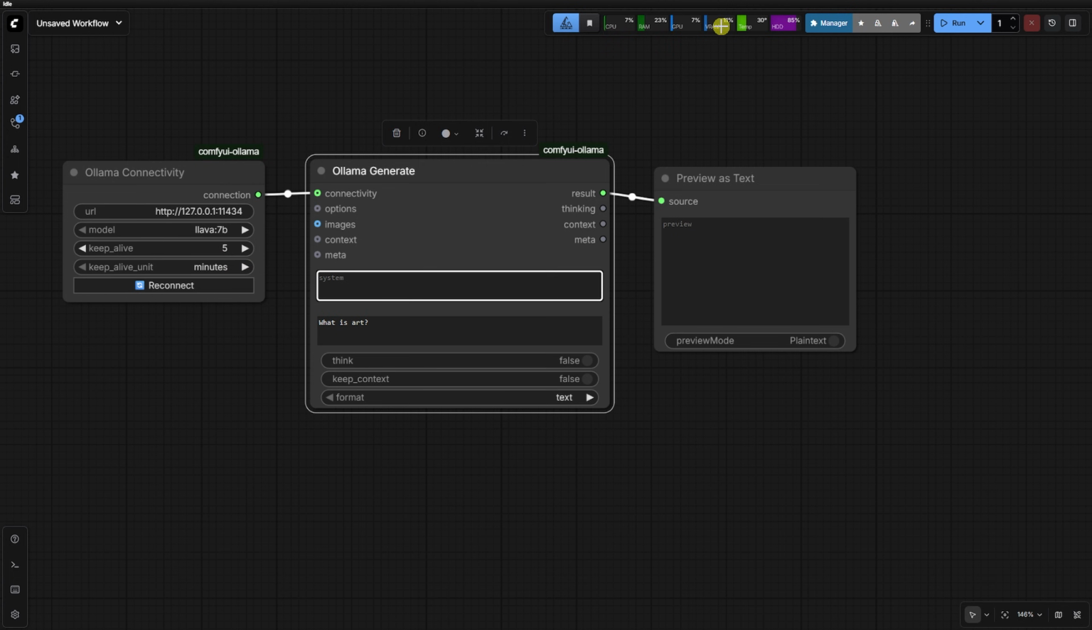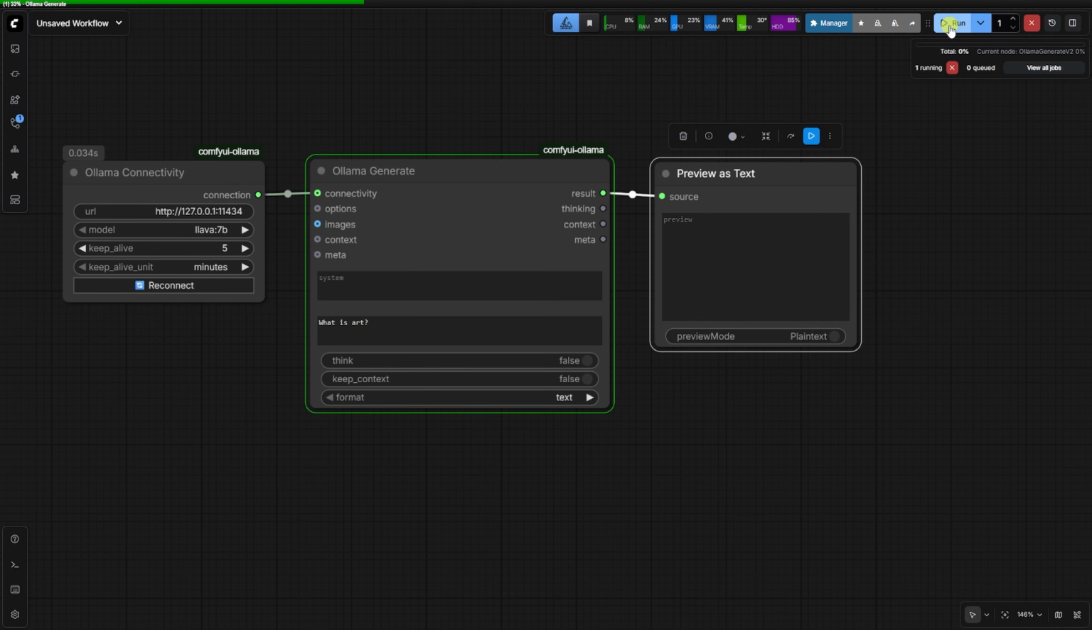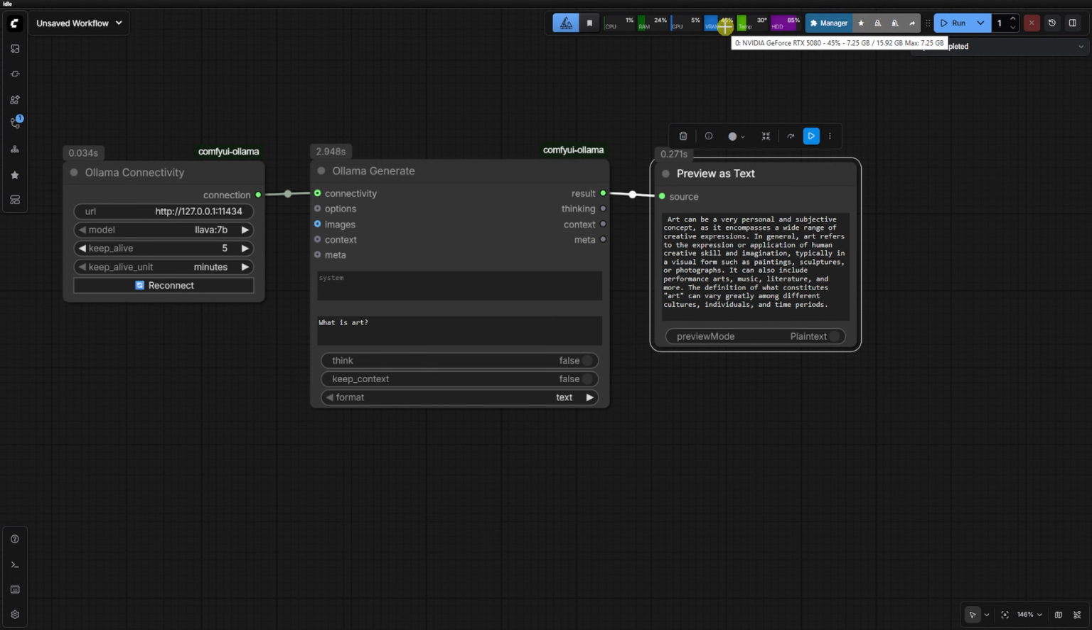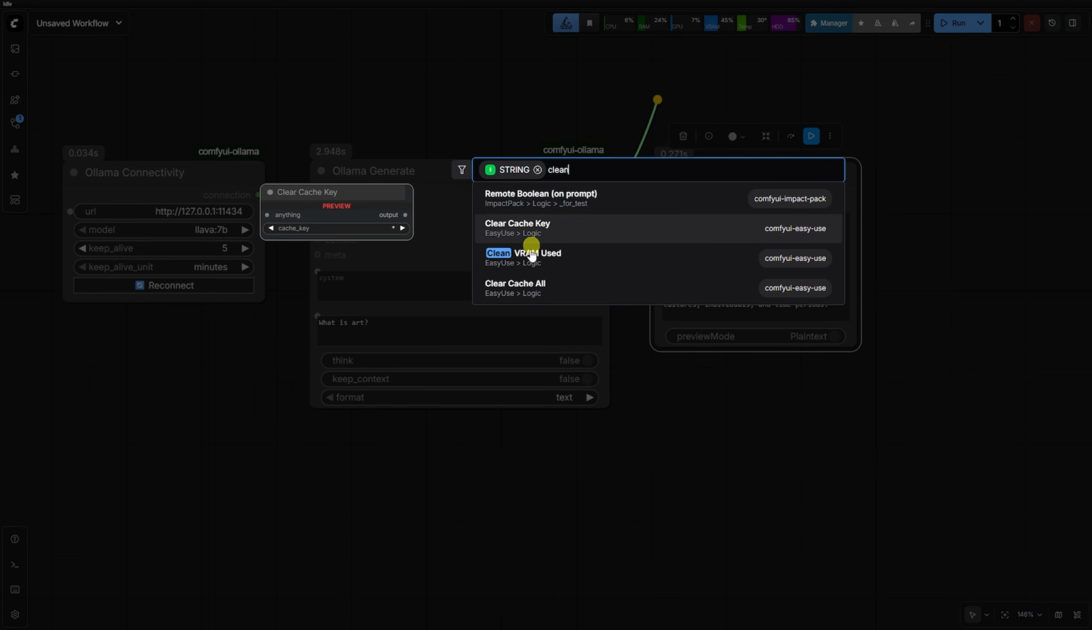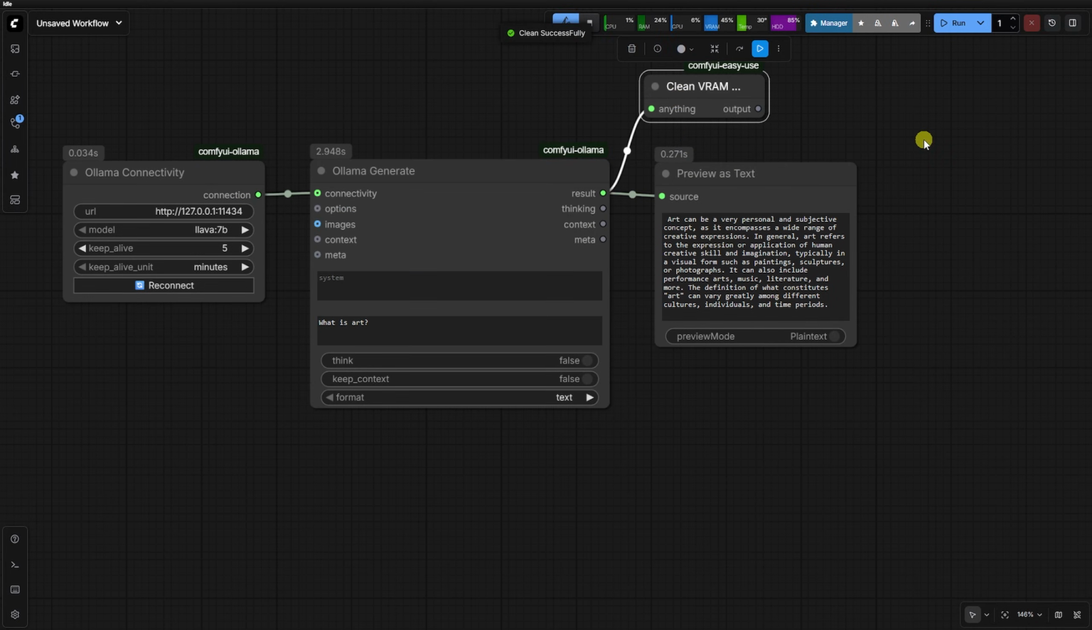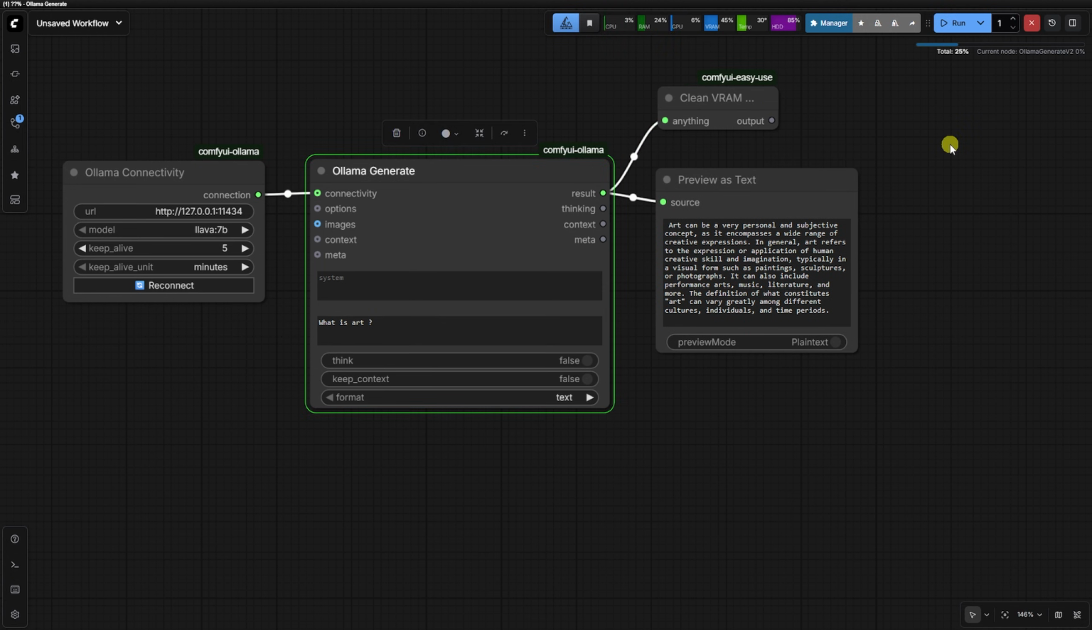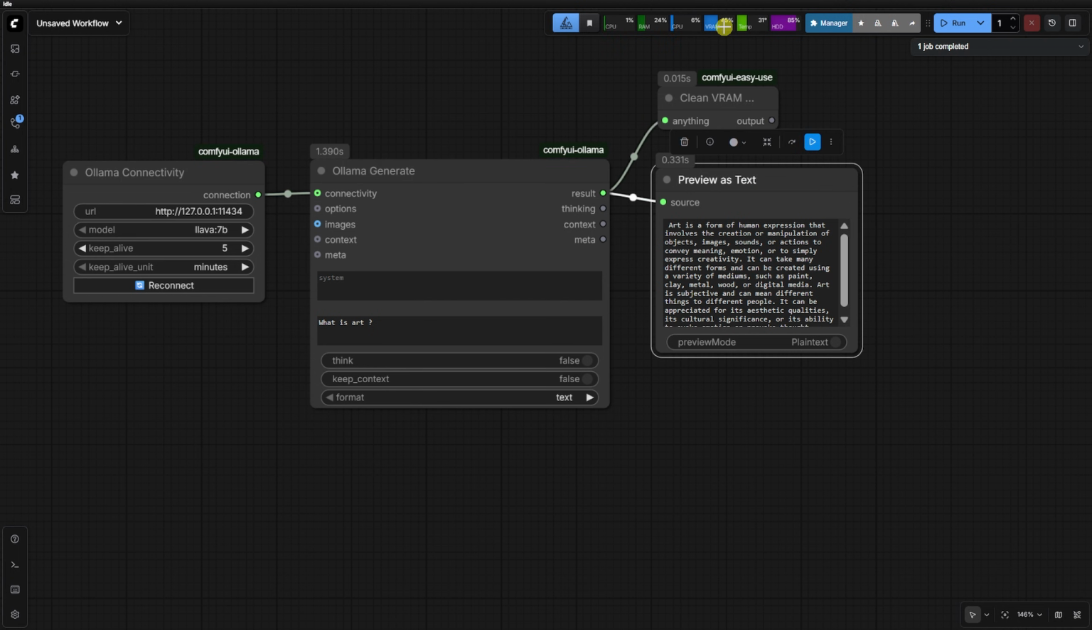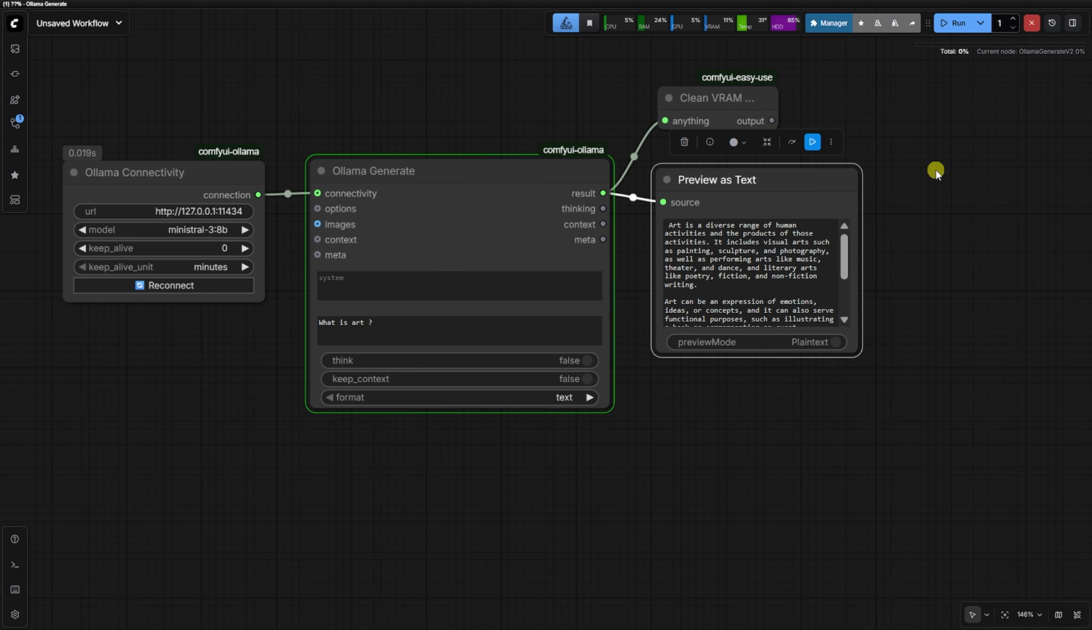Check the resource monitor. Our VRAM usage jumps to 45% and stays there, choking the K-sampler if we try to generate any images afterward. Because Ollama runs as a separate process, the internal clean VRAM functions in ComfyUI cannot touch it. We even tried adding a clean VRAM node and manually clearing the cache, but neither worked. To fix this, set keep alive to 0. This forces Ollama to release the VRAM the millisecond the text response is generated, clearing the path for your image generation.